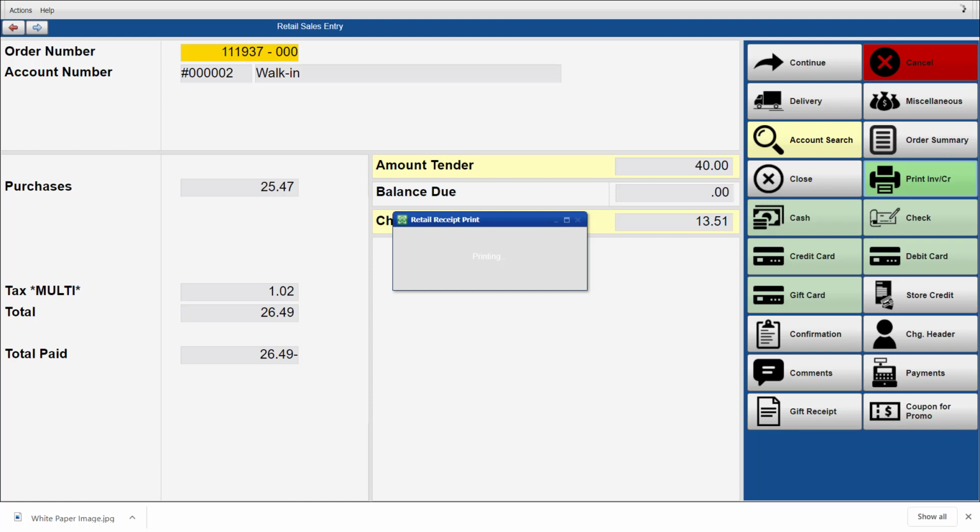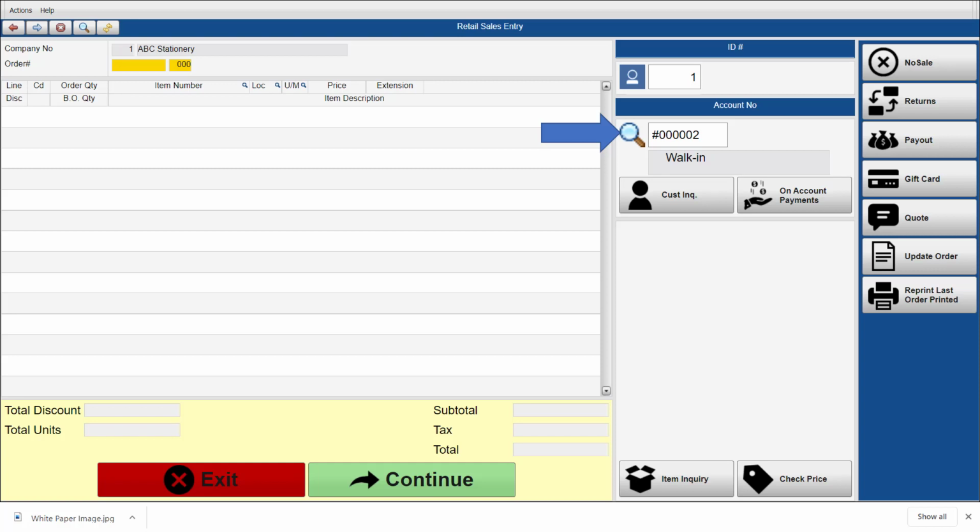You can use a thermal transfer printer, one of those skinny receipt printers, or you can use a full page printer if you'd like as well. Okay, so that's how quickly and easily you can do a walk-in transaction, right?